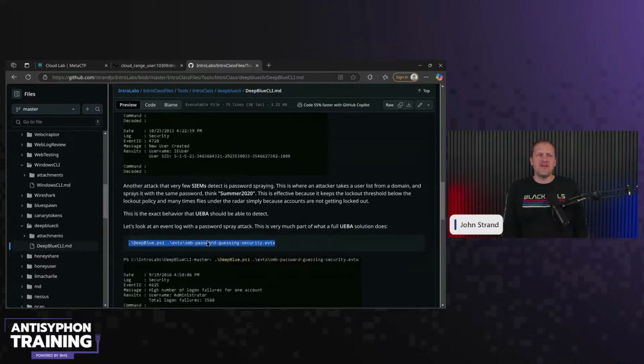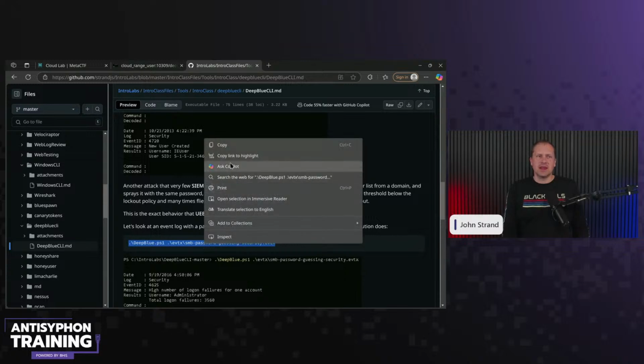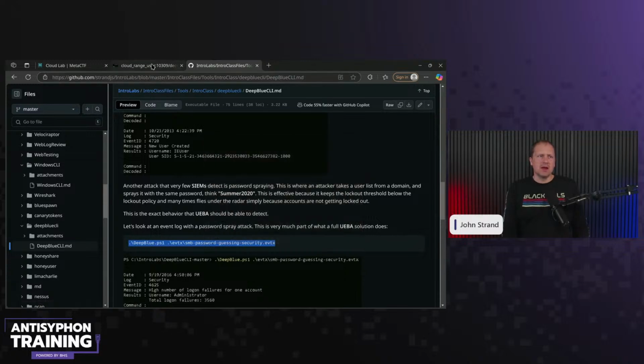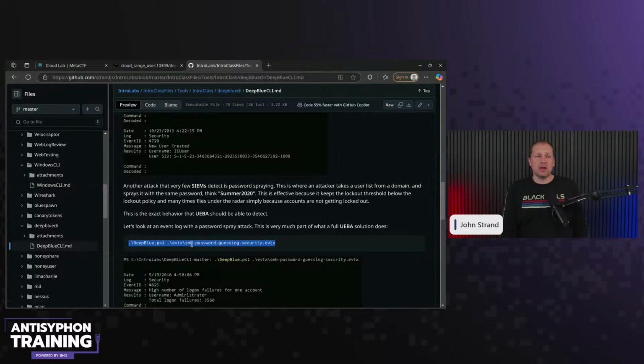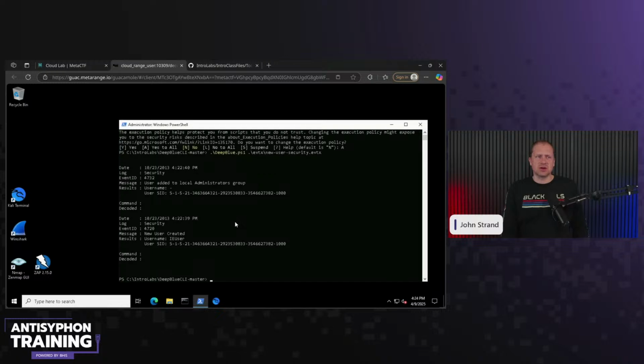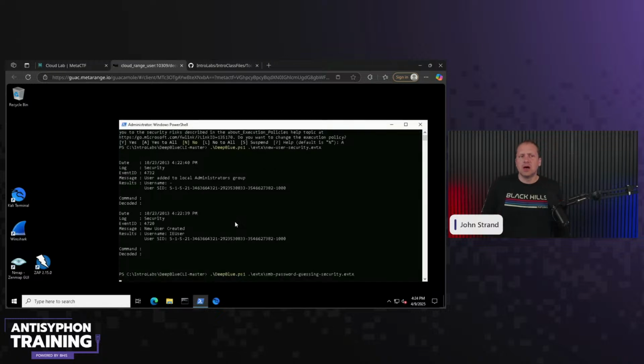Next, we can do password guessing. Password guessing is very, very different than a password spray. Password guessing is where the attacker attempts to try a whole bunch of passwords against one user account. And in this particular situation, it is the user account for the administrator on the system. And that kind of makes sense. So let me explain why.